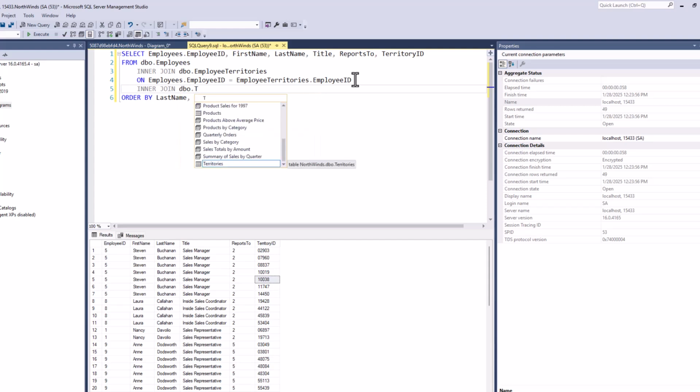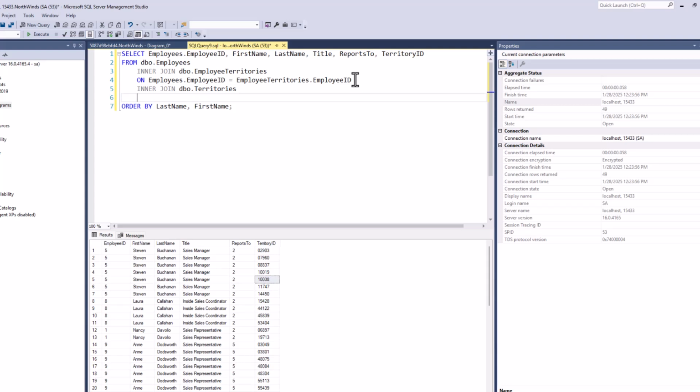dbo.territories. And in this case, this is going to be on my employee territories. And it doesn't matter if I specify the territories or the employee territories first. I just need to specify both of them in this on condition. I usually use the one that is the table that is already in the relation before I'm adding a new one, but it doesn't really matter.